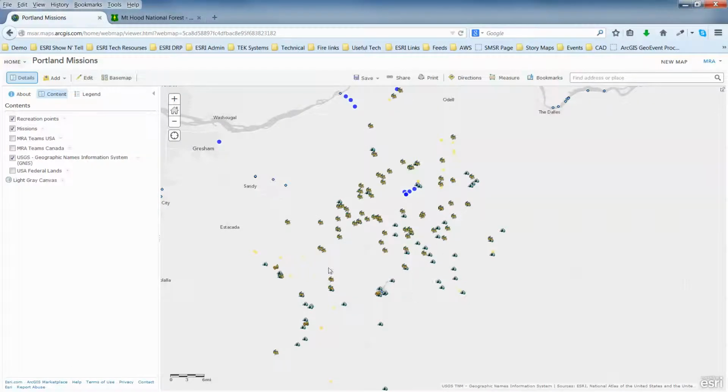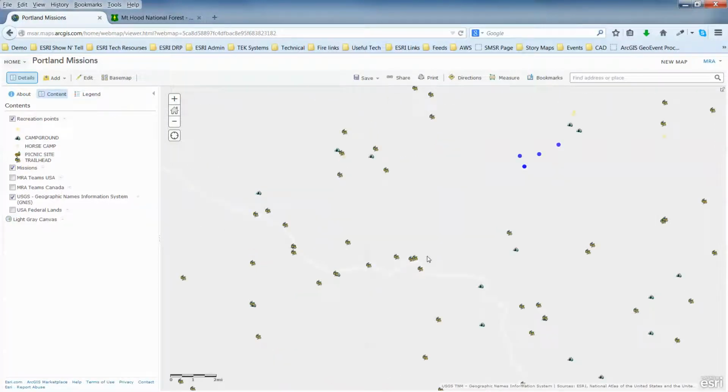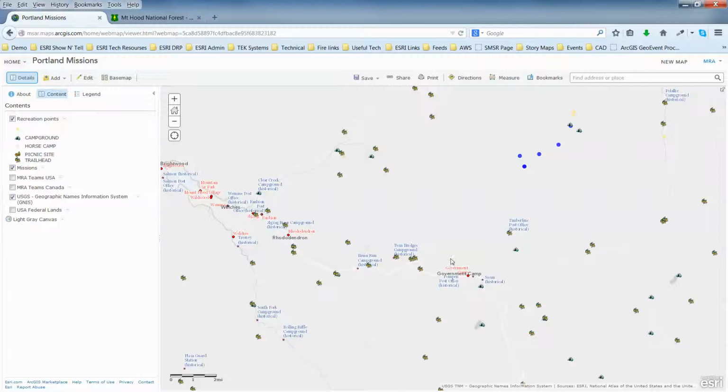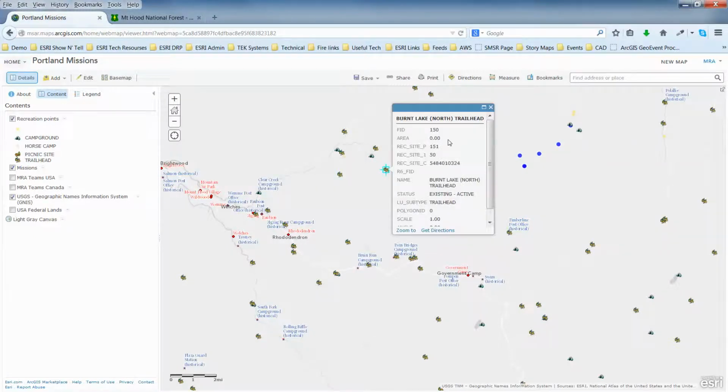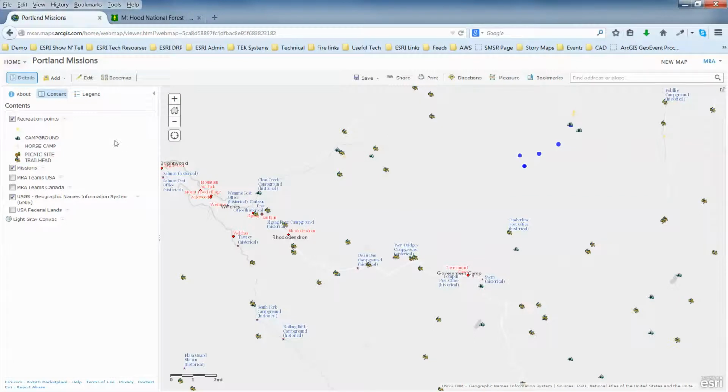Now you see how the map has changed, is that I've got different symbols for each point now. So I have trailheads, picnic sites. If I use the same trick of holding down the Shift key and dragging a square, I can zoom in. So now I can see some of this information on the map, and you see I can click on any of these and still get that same pop-up information. I can go ahead and modify this pop-up as well to be a little bit more interesting.